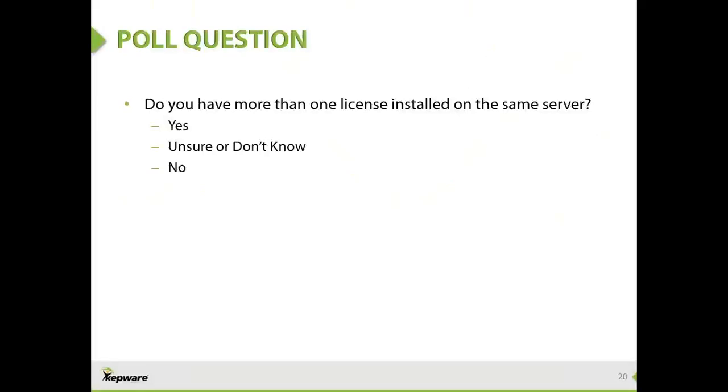So I'm going to just go over briefly some more tools in the license utility and on my Kepware portal for you to use. Before I do that, I want to know, do you have more than one license installed on the same server?